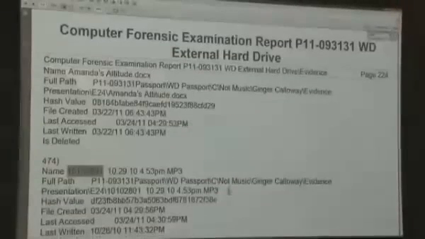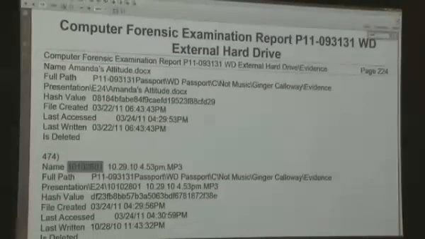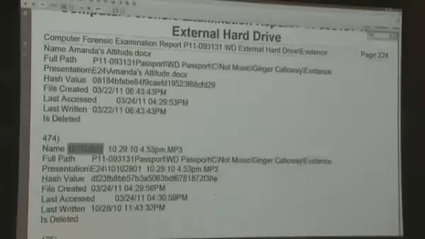And as I pulled that up, Ms. Lass, here I show you, is this the actual recording here, 474, 10.29.10.4:53 p.m. .mp3? That's correct. And an MP3 is an audio recording? It is. Your Honor, may I publish that file at this time? You may.